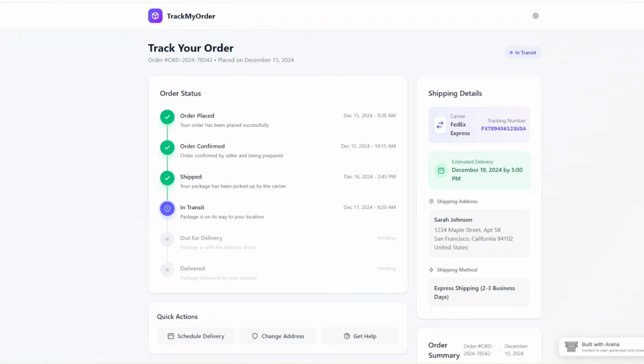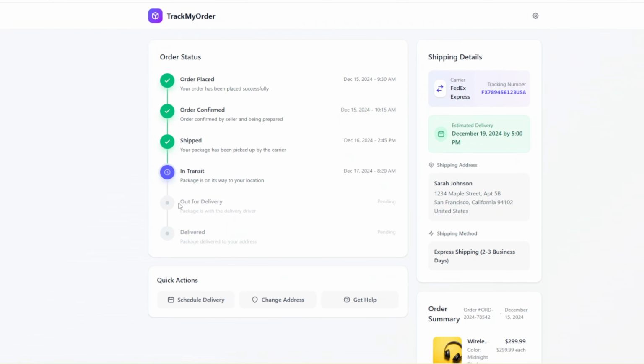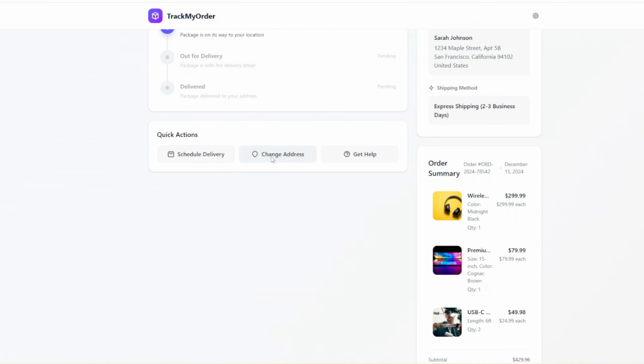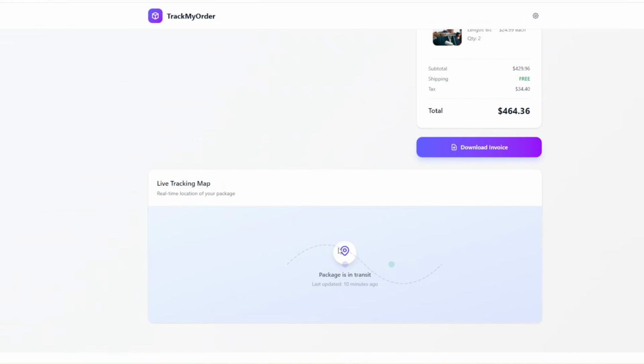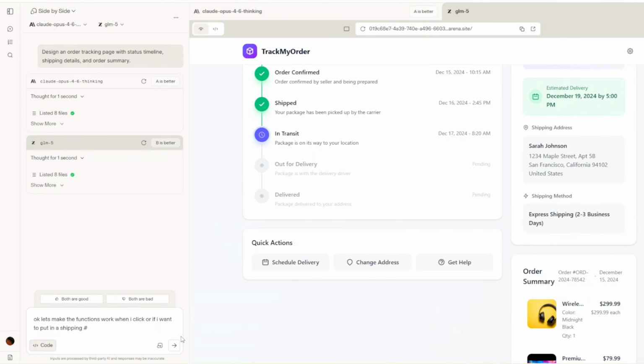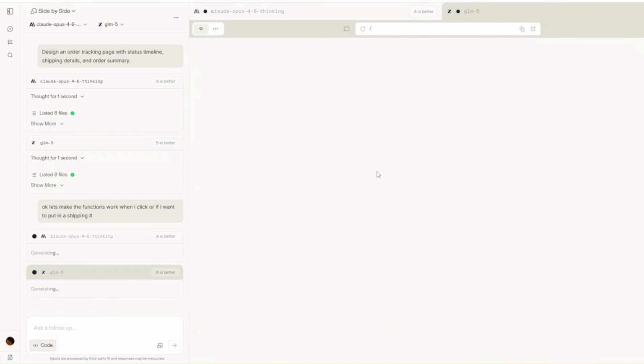Okay, let's make the functions work when I click or if I want to put in a shipping number. But we're not done. Let's push these models further. I'm going to ask both of them to make the buttons actually functional. Let me click things, let me type in a shipping number and have it work. Because here's the thing, any model can generate pretty HTML. The question is, can it build something that actually works?